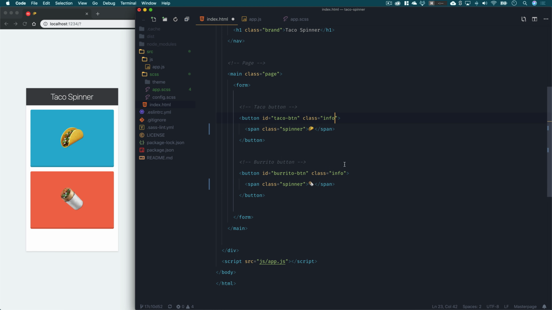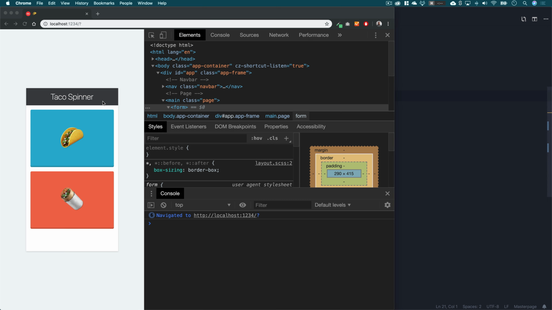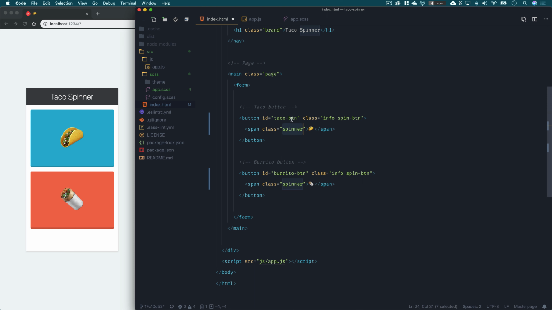And also, let's maybe add a class to each of these. We'll just call it spin button, spin-btn. And so the class for each of those is going to be info space spin button. So just kind of giving them some similar traits that we could perhaps use to select these in our JavaScript when we make changes there. So that's not going to do anything, but we will want to make sure, because I don't think our spin animation is going to work now because we changed this class to spinner.